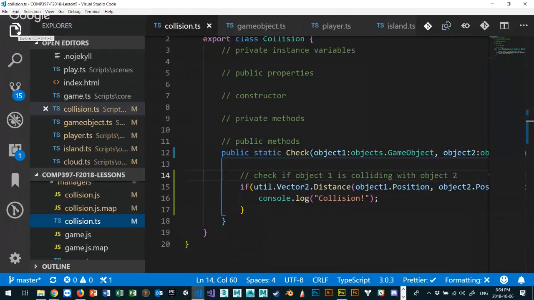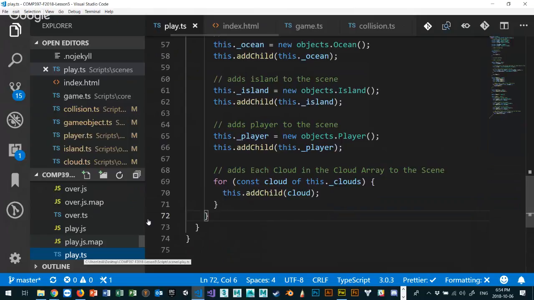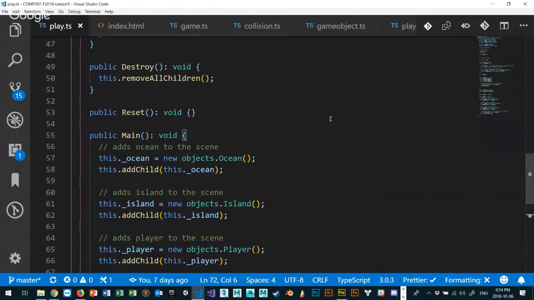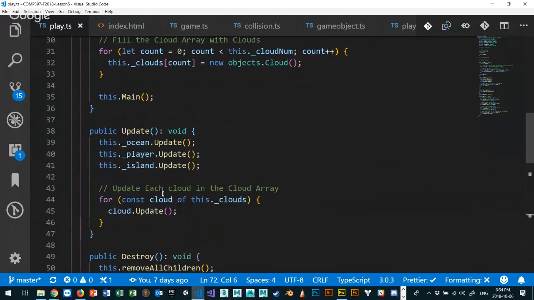So inside of my play scene, that's where it's happening. So I'm going to go to my scenes in my play scene. I have this structure where on update, I am updating the ocean, updating the player, updating the island, updating the cloud. I want to check to see if my player collides with the island. Let's do that first. So it would look like something like this.